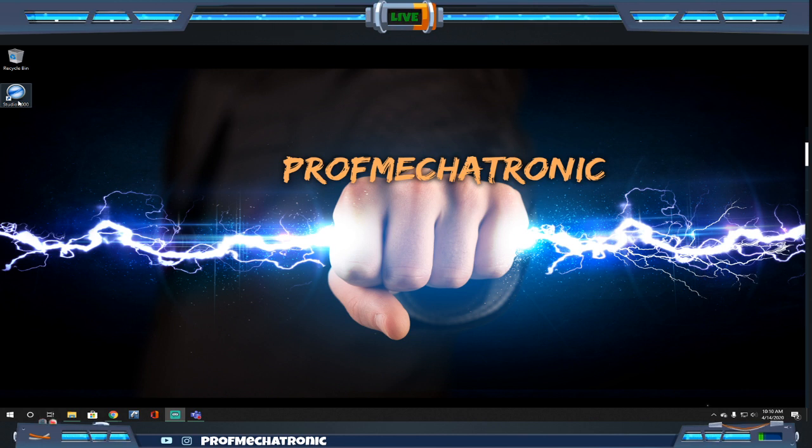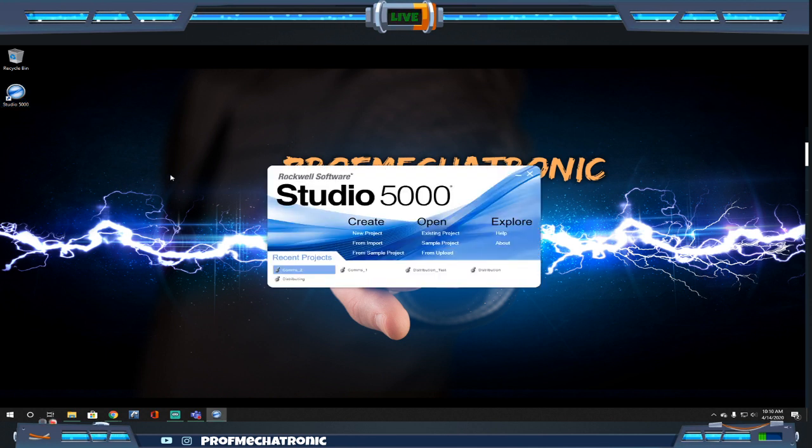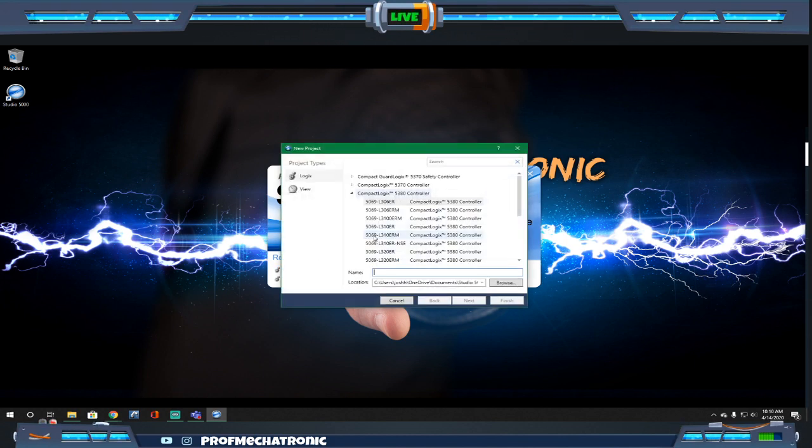All right, so right off the bat, the first thing we're going to have to do is actually open up Studio 5000. Studio 5000 is our basic design software that we've been using for most of our PLC labs. For right now, what we can do is we'll make a new project.